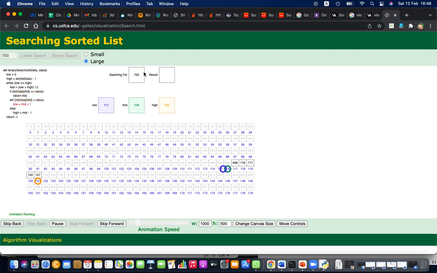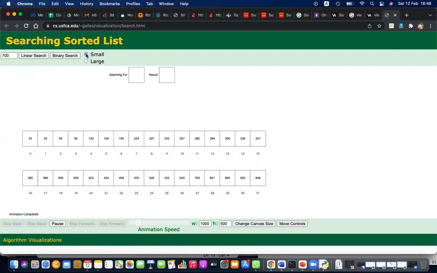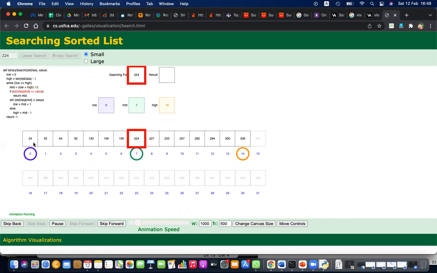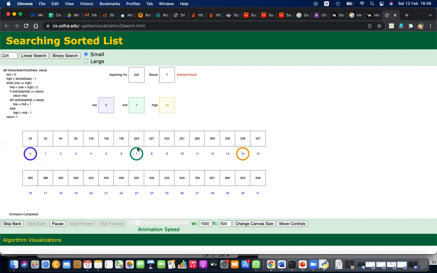Okay, I'll use a small list to make it easier to understand. In this small list, I'm searching for 224. In binary search, we take the last one, and the middle of that is 15. Then for the part below 15, that is 14, we take half of 14, which is the 7th item. It's there. So you can see it found.